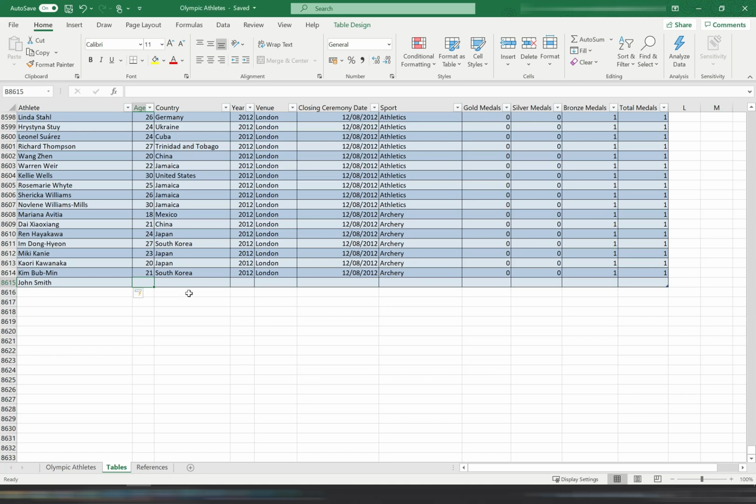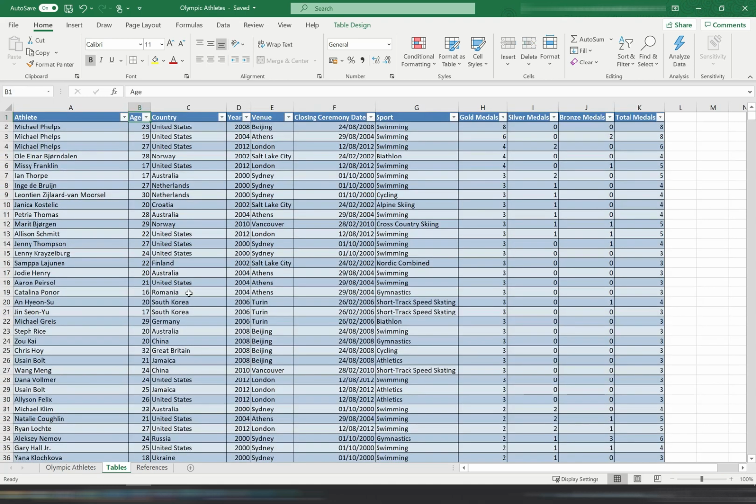Same applies to columns. So if we come back up to the top, and I just start typing to the right, you'll see that that formats the new column. So I can add data either in my rows or in my columns so easily, and it all gets incorporated into that table.